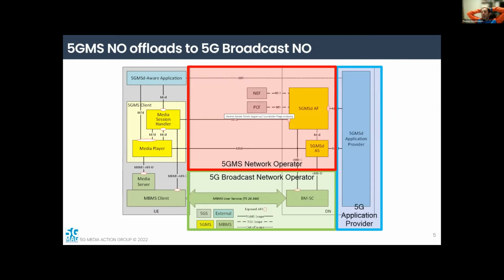But then the 5G-MS network operator, for example, collaborates with somebody who provides a shared broadcast network and enables to offload content to the broadcast MNO. So that might be your Super Bowl live service, or nobody watches Super Bowl here, maybe your World Cup or European Song Contest, right? So that data is potentially offloaded.